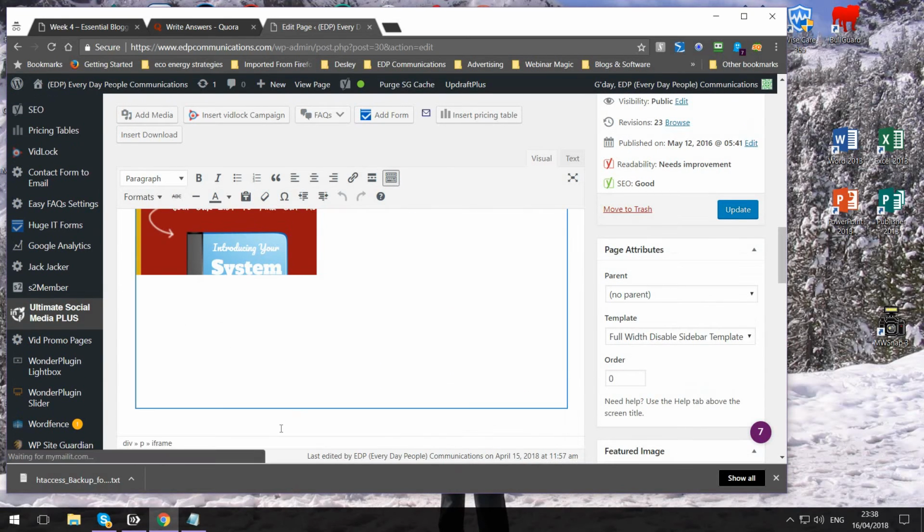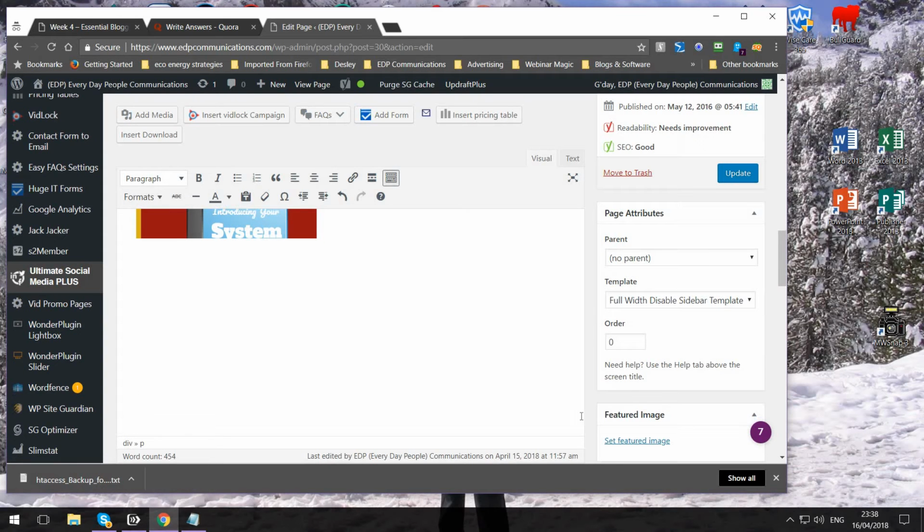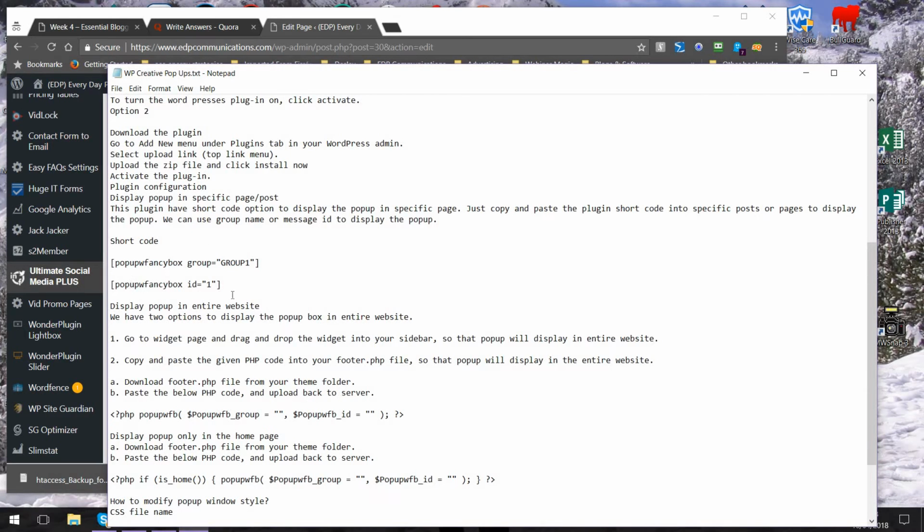Now remember, you were given in your notes the short code. Now I can put pop-up fancy group 1, or I can put the actual ID. So I only want to use the ID on this one, but it's entirely up to you.